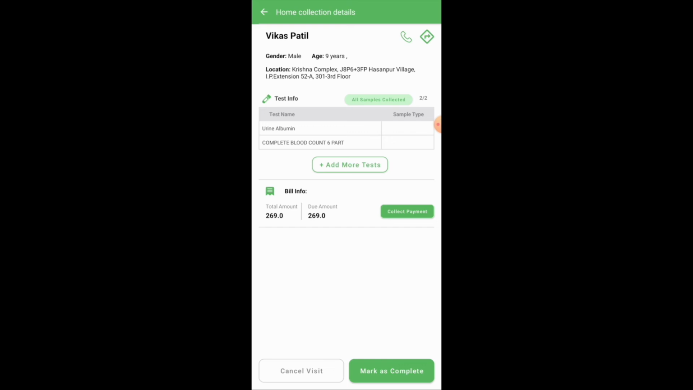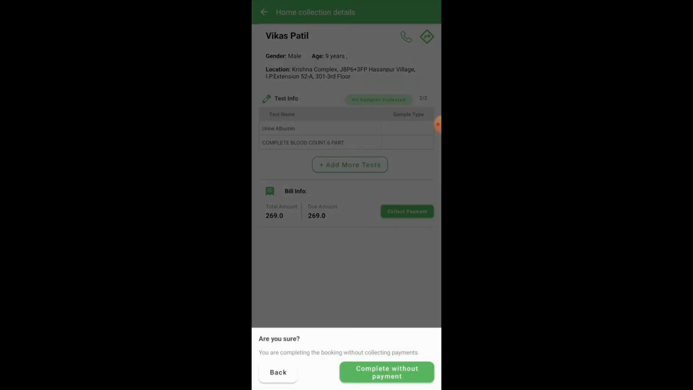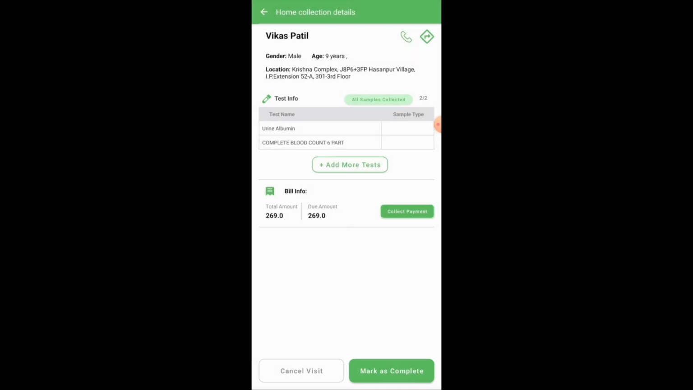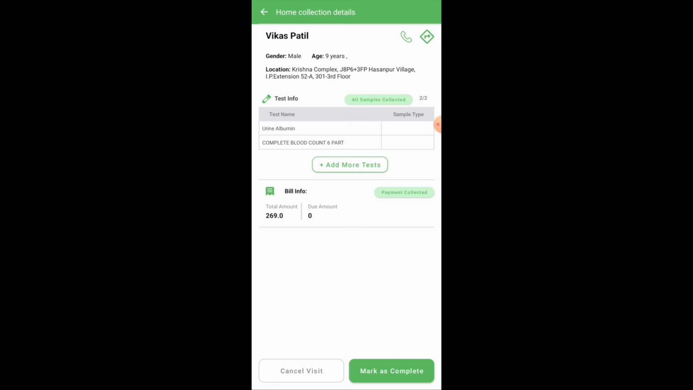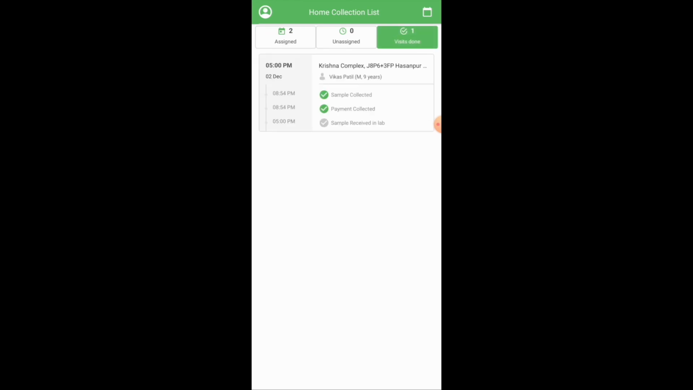And now once the samples are collected, you can collect payment, or you can just mark as complete, but it will show a prompt that you need to collect payment. So you just click on collect payment. I'll select the payment mode as UPI, amount which is to be collected. So the payment is now collected, and then you can mark it as complete. So the visit will be marked as done, and it will show in the visit done tab.